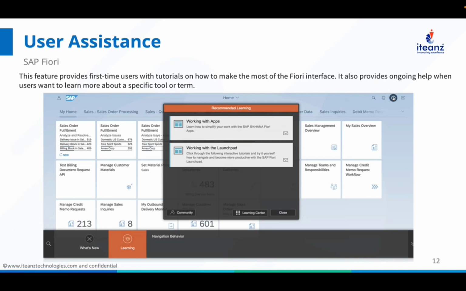Now we have come to user assistance. User assistance is, as we have talked about, something called Copilot. The assistance is completely based on machine learning and artificial intelligence. Say the user is in the learning space, Fiori is recommending some of the learnings which will be appropriate to the user. So this kind of assistance is what can be given by user assistance.